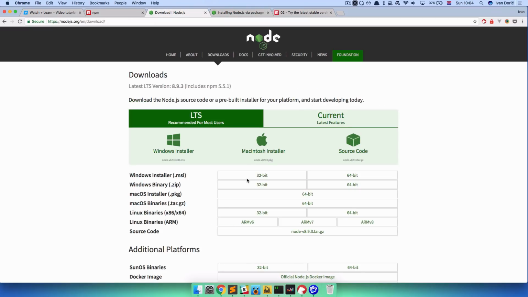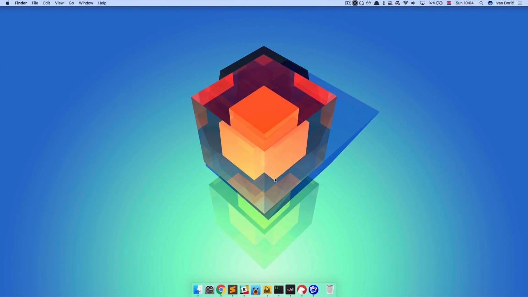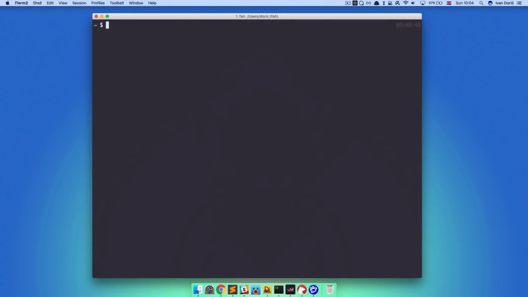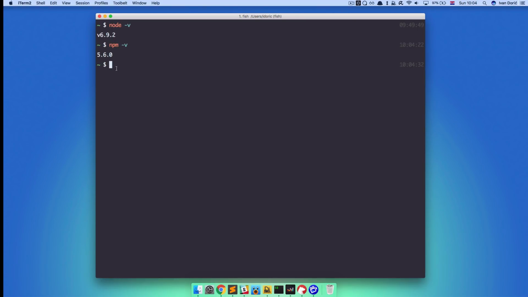To test out if you have Node.js and NPM installed on your computer, you can just go to your console and do node -v. As you can see, I'm not running the latest version of Node.js, and to see what version of NPM you're running, you can do npm -v. As you can see, I'm running 5.6.0.